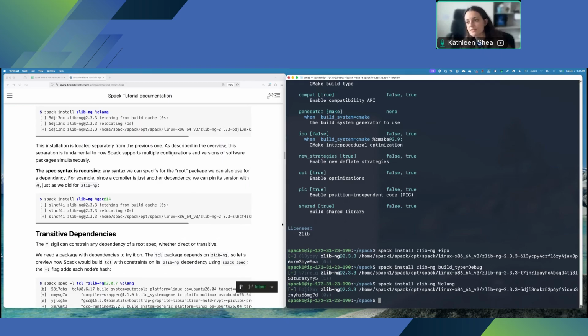So for example, since a compiler is just another dependency, we can pin its version with the @ sign, just as we did for zlib-ng. So let's once again install zlib-ng. But this time, we're going to have a direct dependency. So %gcc@14.